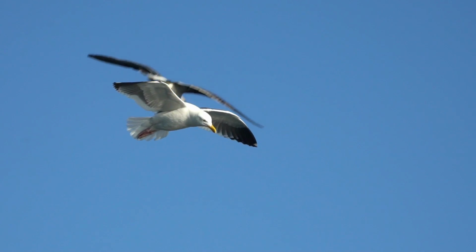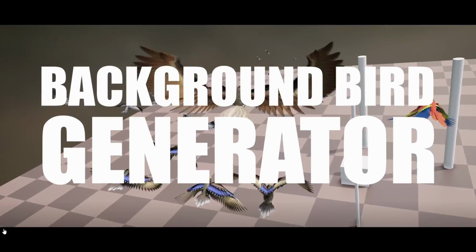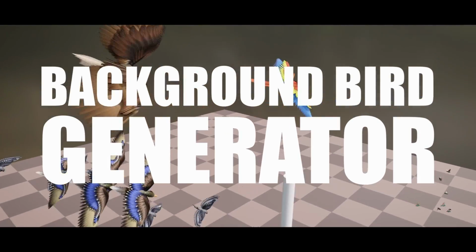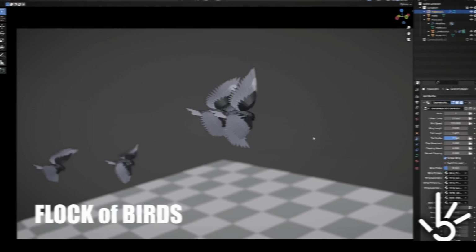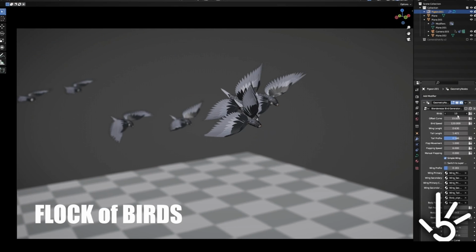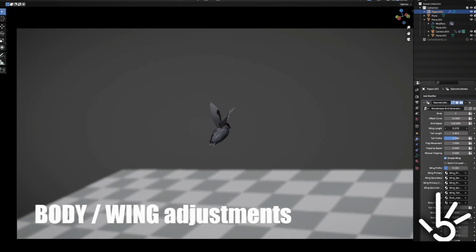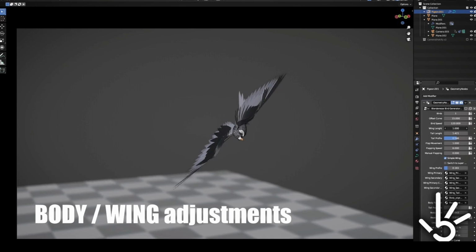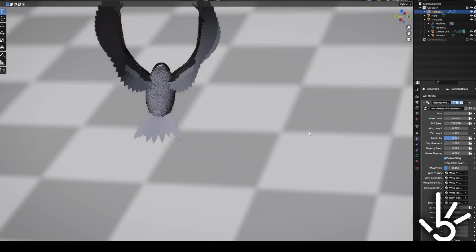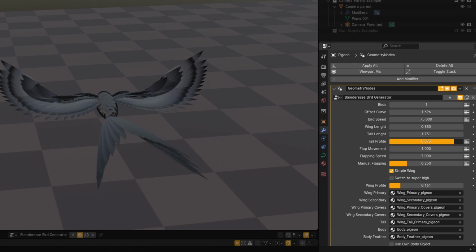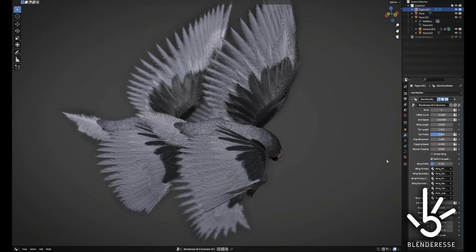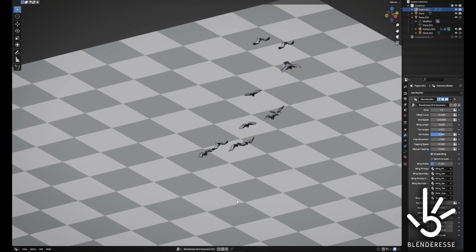Adding realistic birds to your Blender scenes can be a challenge, but the Bird Generator add-on makes it surprisingly easy. This free tool allows you to create and customize flocks of animated birds that follow a defined path, adding life and movement to your projects. You can choose from pre-made bird parts or design your own, adjust details like tail length and wing flapping speed, and even switch between different feather styles for optimal performance and visual impact.